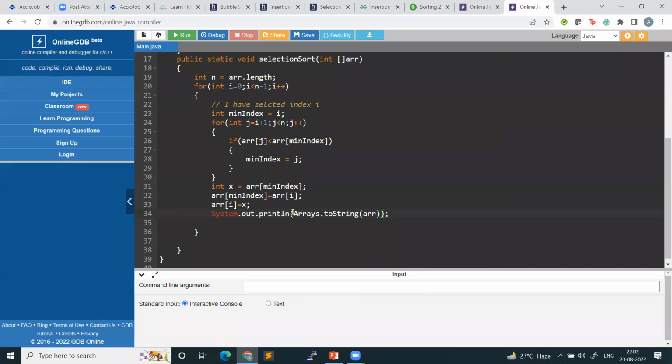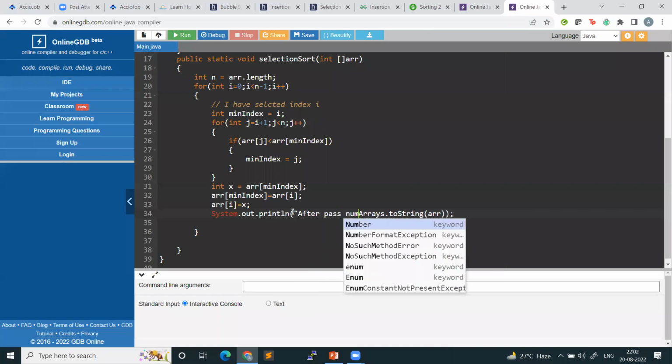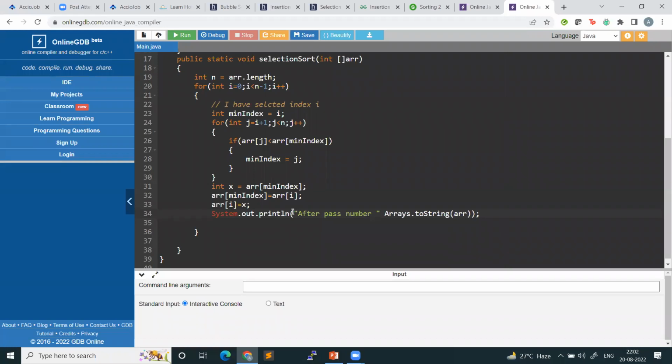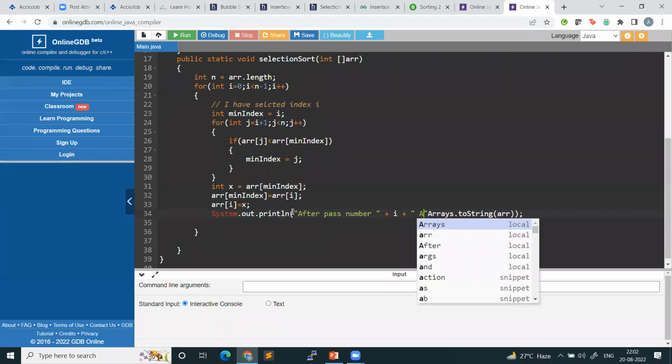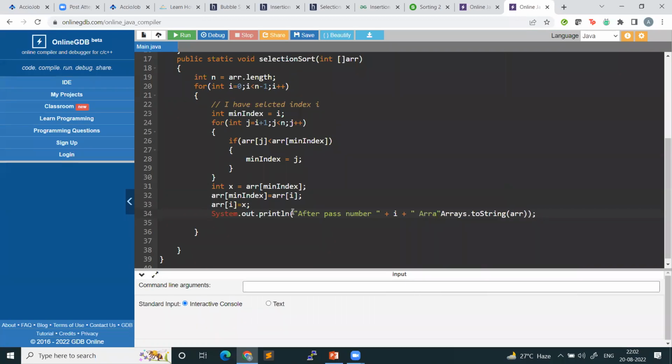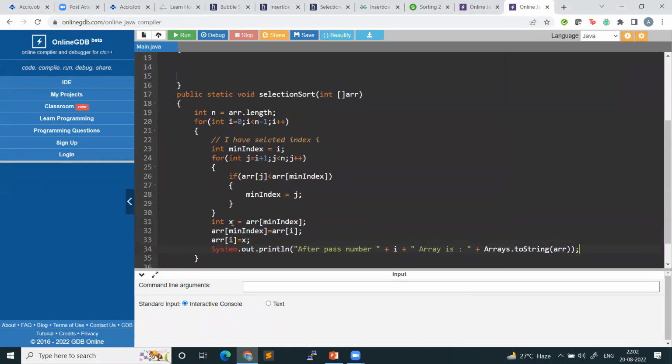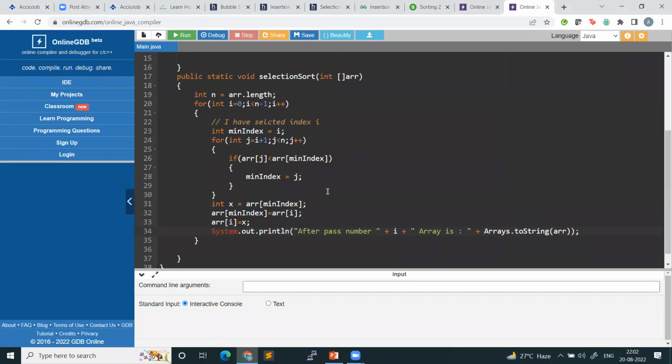Let's make it a little neater, okay? After pass number I. Okay? Is that right? We are calculating zero based passes, okay? So after completing this pass, I am printing what my array is looking like, right? Done? Let's go. Now, guys, see, this is the very basic function that I have written.